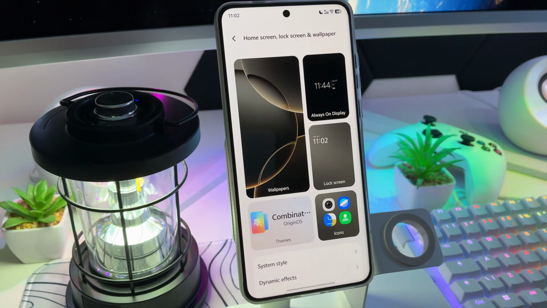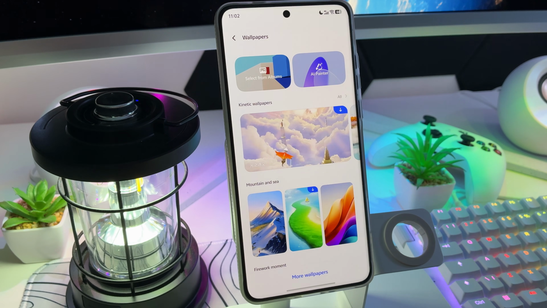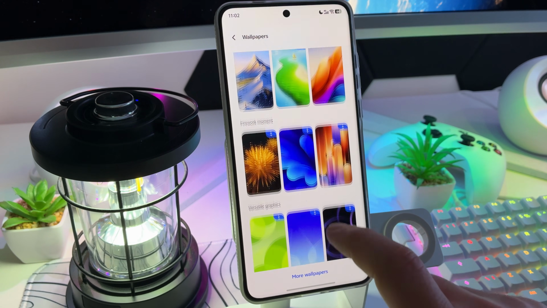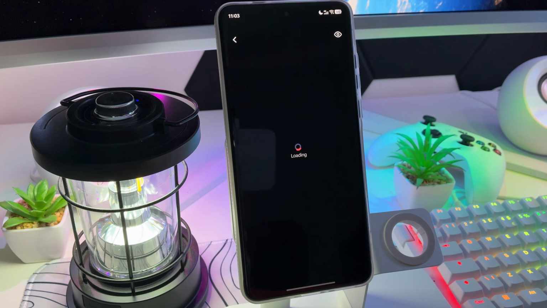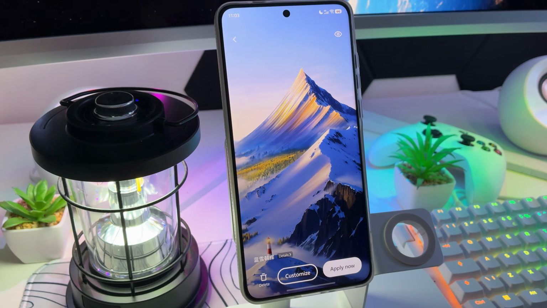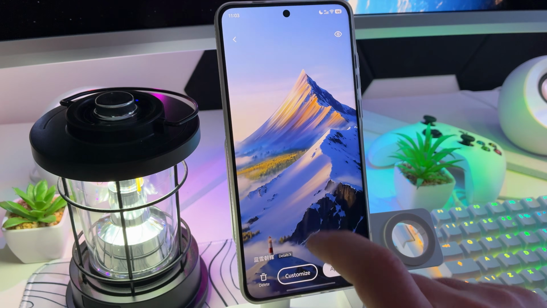Now, when it comes to home screen, lock screen and wallpaper settings, I'm not gonna speak about this one too much, because honestly, it's a massive segment with tons of customizations. From changing grid size, icon styles and transitions, to live wallpapers, dynamic lock screen themes, and always on display options, there's a lot to explore here.